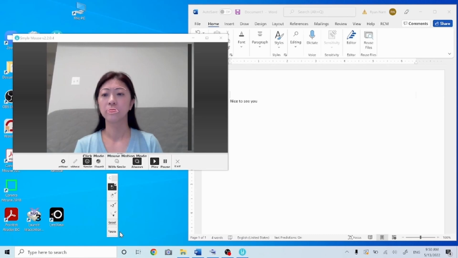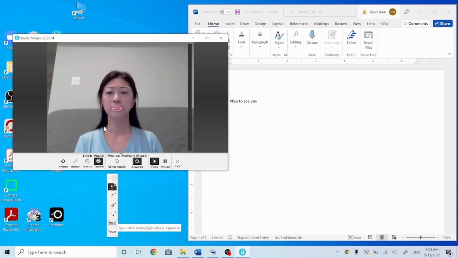And if you want to use dwell mode only, you just go to the main Smiley Mouse window and select dwell under click mode. So this one. So now it's in dwell mode, which means you need to hold the pointer steady on a target icon or button for a while to perform a mouse click. So let me show how it works.